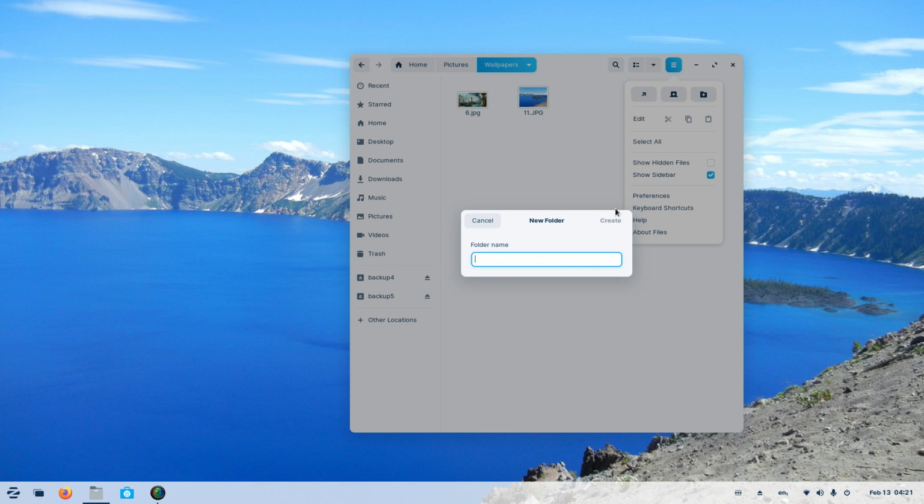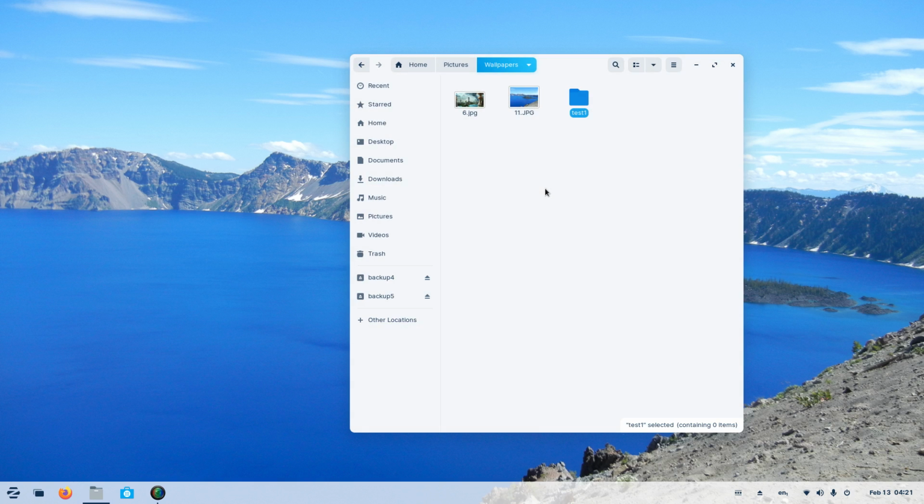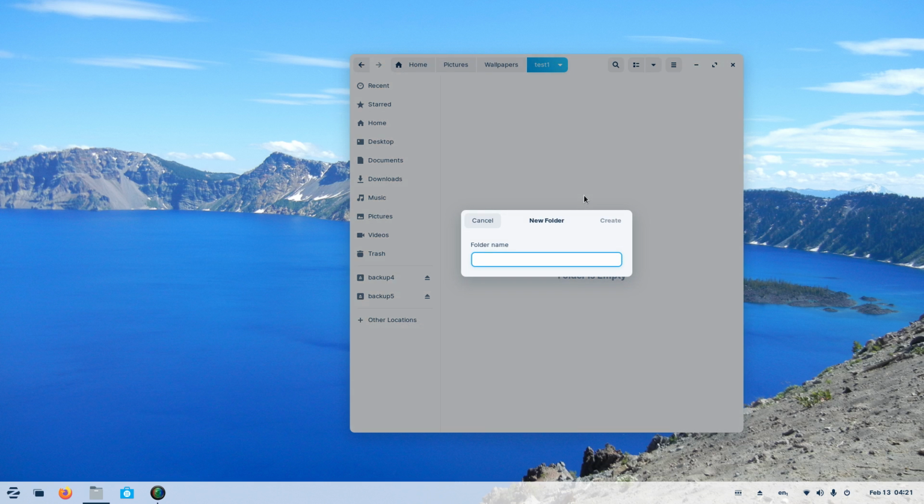And point to this also. So I'm going to create a new folder inside of wallpapers and call that one test 1. So you can create as many subfolders inside of folders as you like, and the more you create, you can continue doing this process.